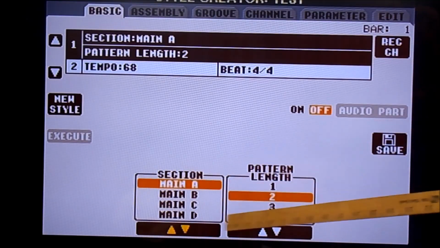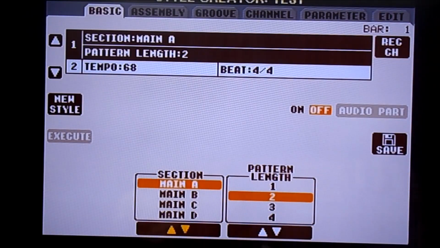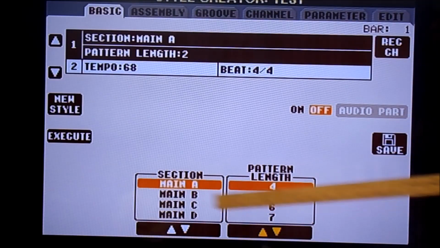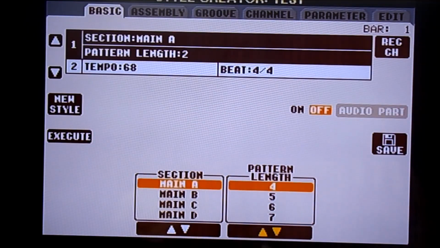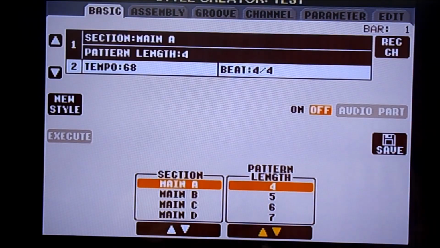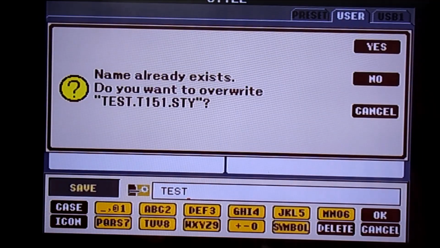So anyway, what we want to do is increase it from 2 to 4. As you can see, you move the 5 and 6 key, and it'll go on forever. The most I've ever used is 8 measures, and that's in a blues song. So anyway, we want this one to go to 4. So we say 4, and we hit the execute. It says it's completed, so we're ready to save it. Hit OK. Say yes.